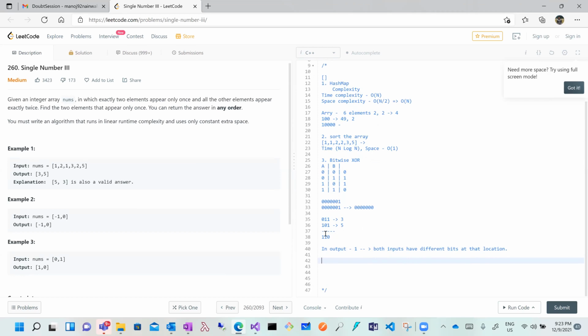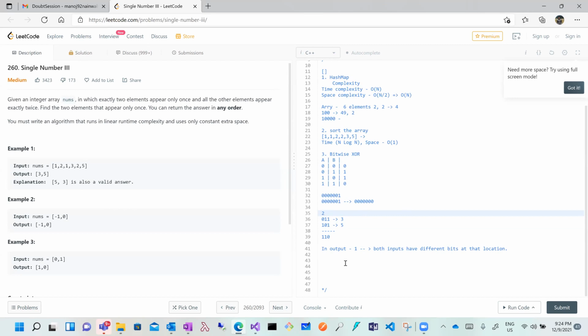So what we will do is take any position which has 1 in the output. Let's say I choose this location, 0, 1, 2. So I am taking the second position. Then I will calculate XOR 1 and XOR 2. XOR 1 is for where the second bit is 0, and here I am taking where the second bit is 1.